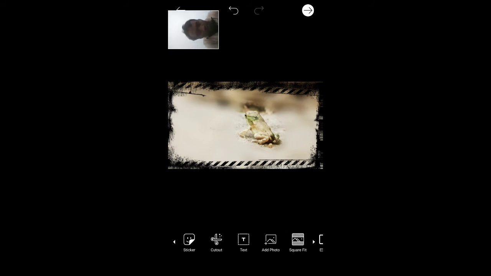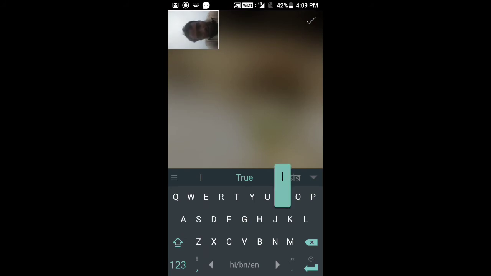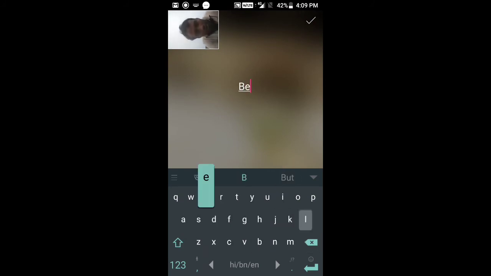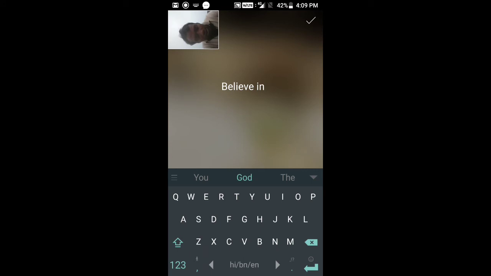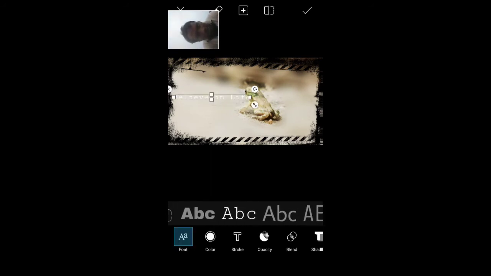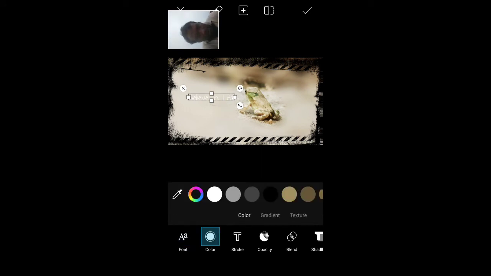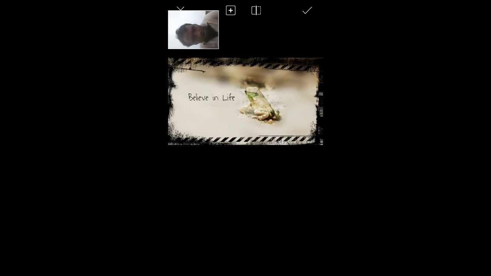If you want to add some text, then click on text and write anything you like. Believe in life. Just drop it down a little bit and change the font. I like this font, and you can change the color. I like the black color.